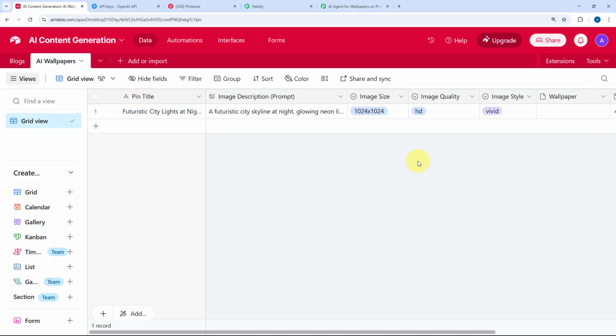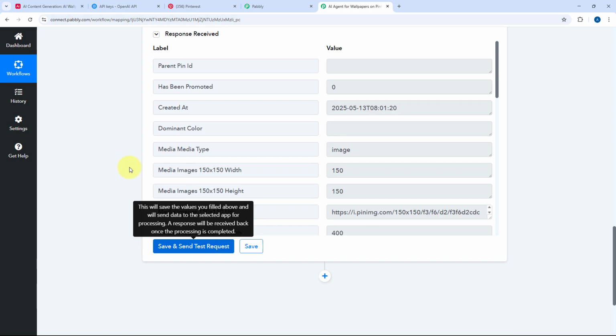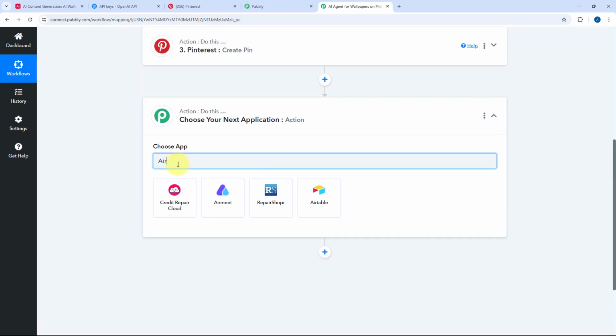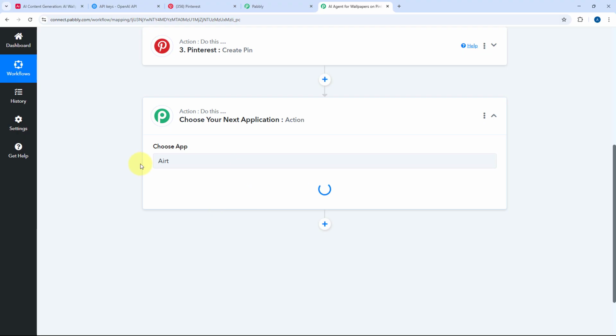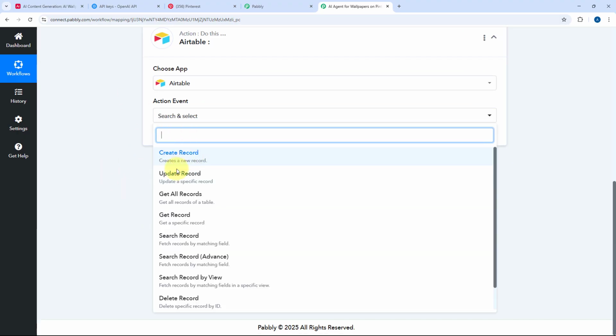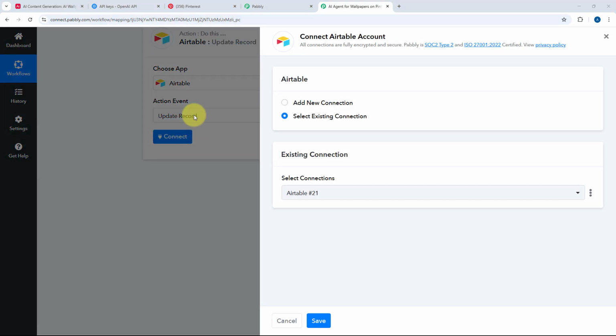At last, we just want to update this wallpaper image back in our Airtable database. For that, we will scroll down, click on this Add Action Step button, and here in Choose App, once again, we'll just search for Airtable and select it. After selecting it, in the action event drop-down, select the action event as update record. Then just click on connect. And because we have already connected our Airtable account with Pabbly Connect in the previous step, we don't have to make a new connection. You can select the existing connection and click on save.